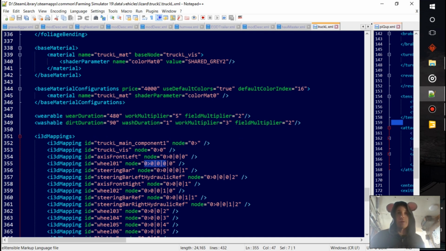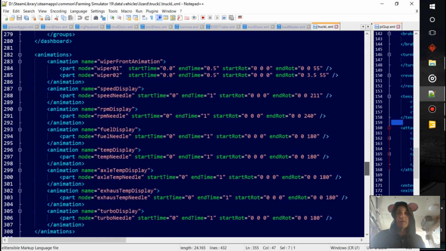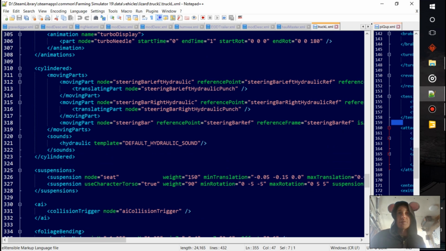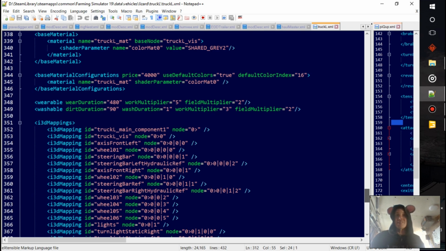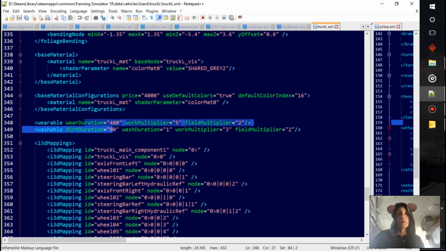So you set it up here, and then you refer to it later on up here, like steering bar left, hydraulic punch, translating part. So instead of putting in a numerical node number here, you're going to be using an assigned name. Basically, here you're assigning this name to that node. So when the code up here references this name, the game knows to go to that node and make it do whatever the code says it needs to do. I hope that makes sense.